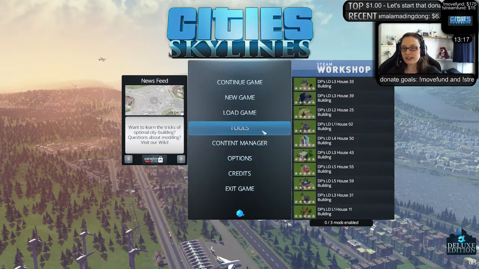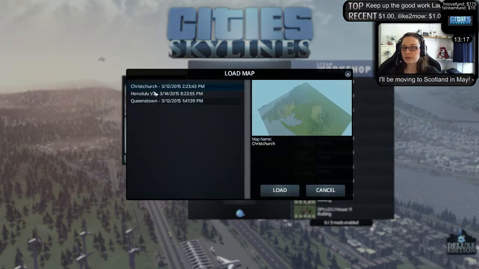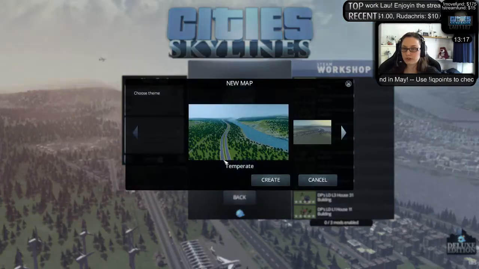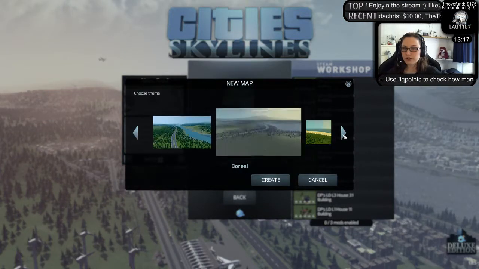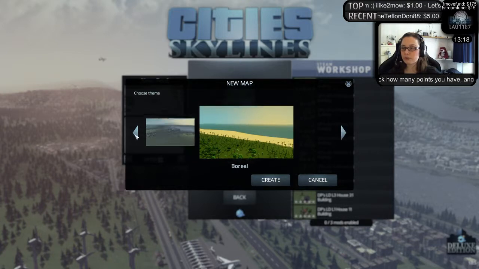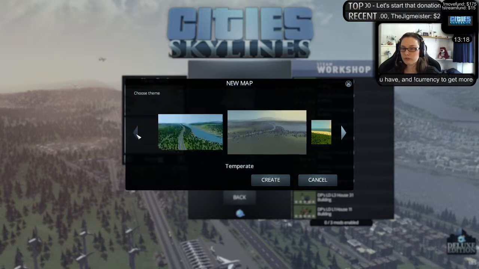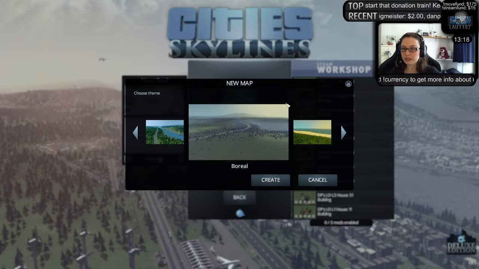So we can now start editing the map. Tools, map editor. You can load maps that you have worked on previously, but these are not the height maps. So I'm going to start a new one. I can choose a temperate... I can choose 3 different... Well, Wales definitely isn't tropical. This one looks a bit too northern. Although maybe that would be realistic. Let's go for this one. Create.